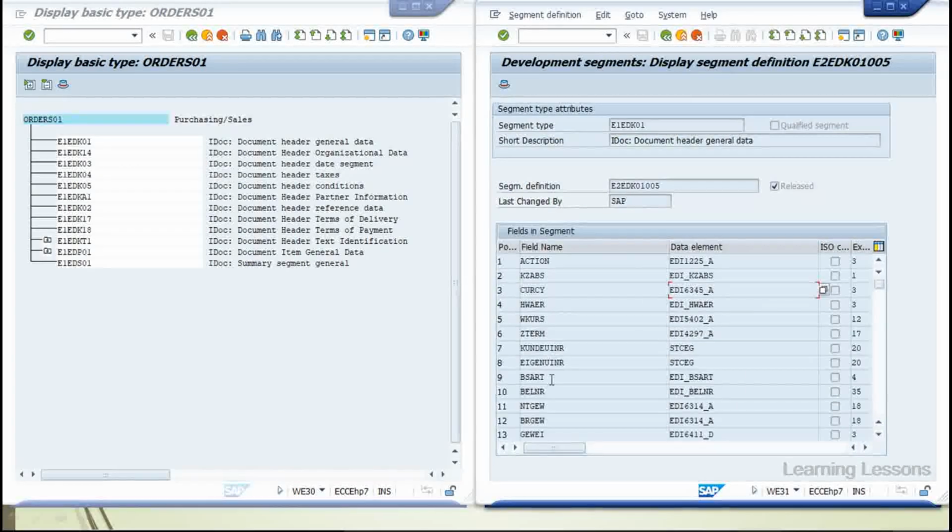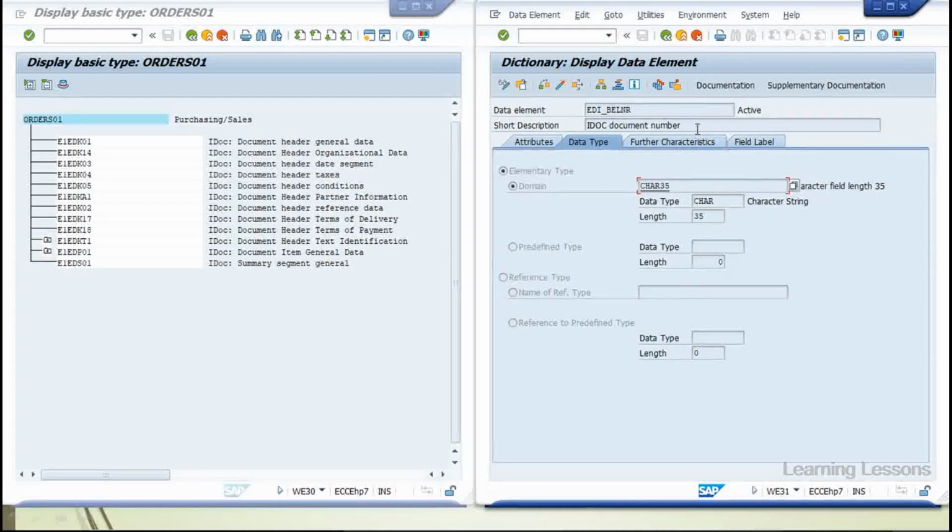For each field you can see, if they provided 100 fields, we need to check which IDoc it is. Suppose they provided a purchase order related document. This information we are going to send through IDoc. So can you check your IDoc is suitable for these 100 fields? You have to check each segment, whether all the fields which they are sending are already available or not. So BELNR, if you click on this data element, you can see IDoc document number, BELNR.